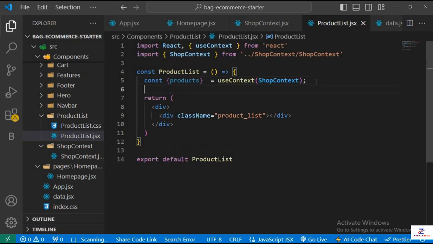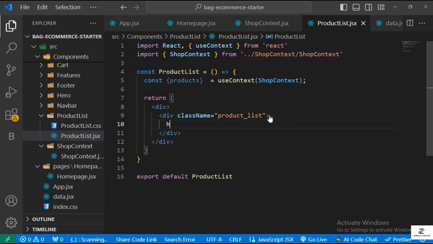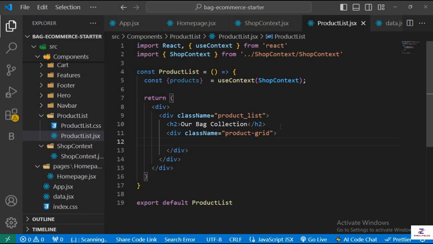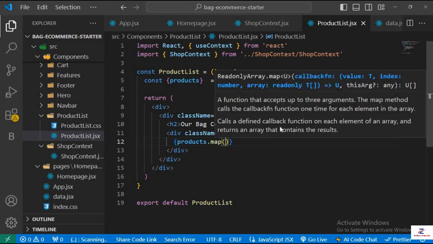All right, so we've imported shop context. Now we can continue with what we want to render to our screen. So we need a header first for our bag collection. After that, we need to display the content. So products grid is what I'm going to give it. Now we need to map over the products that we extracted from the shop context. So for products, we're using the map method, .map, and we're passing products.